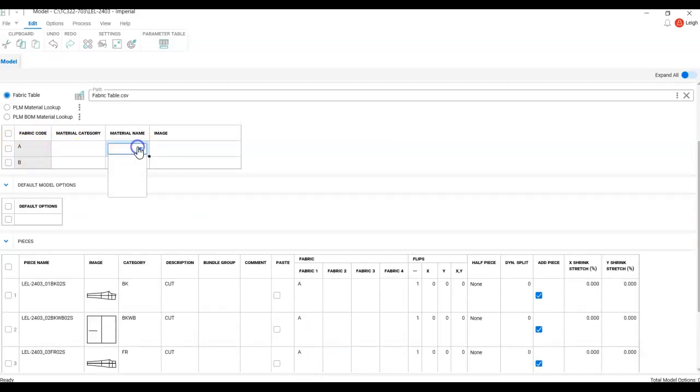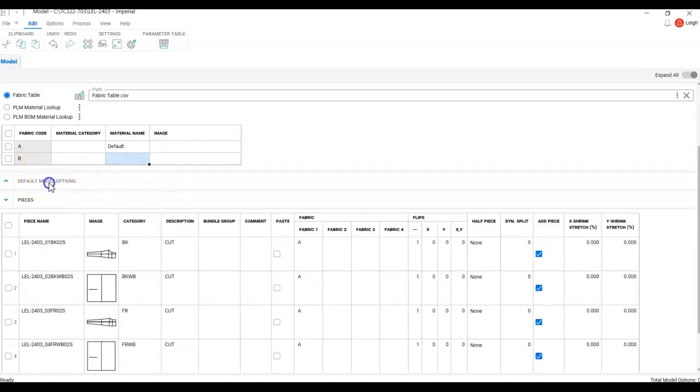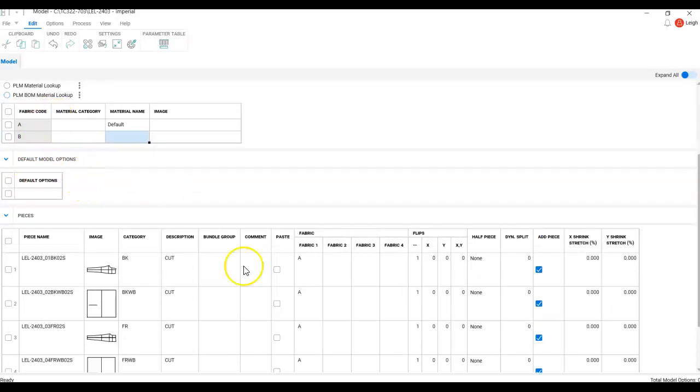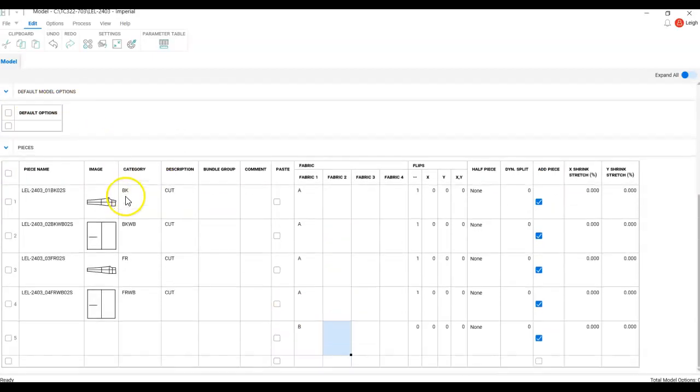You can change these material categories and material names for your own reference, but just know that whenever you add a new fabric in here, it will register up here, okay? So this would be like A is self, B is lining maybe, C is interfacing, right? That's how we use the ABCs.